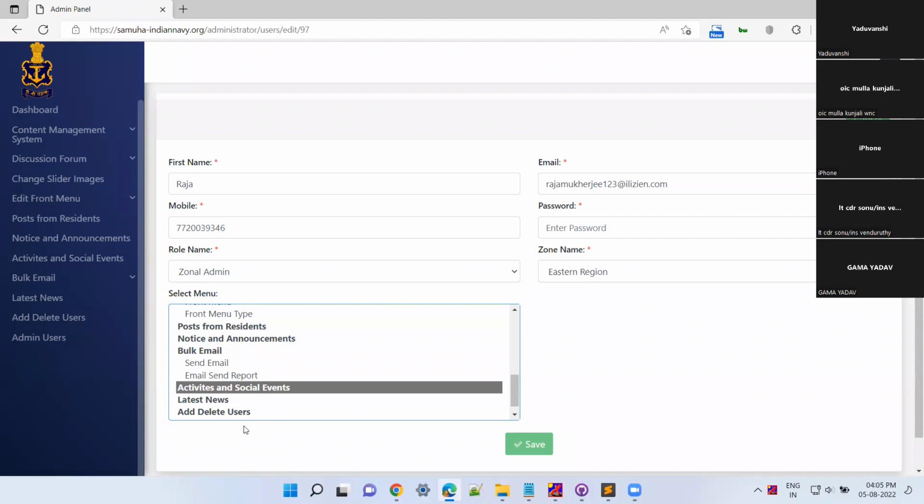So he has a right to change. Similarly, you can have somebody who can change posts from residents. You can have somebody who will have right to change notices and announcements. The rest of the things can be with the zonal admin. And this is the main zonal admin. So what rights can be assigned to users? Come again, say slowly. Okay, sir.